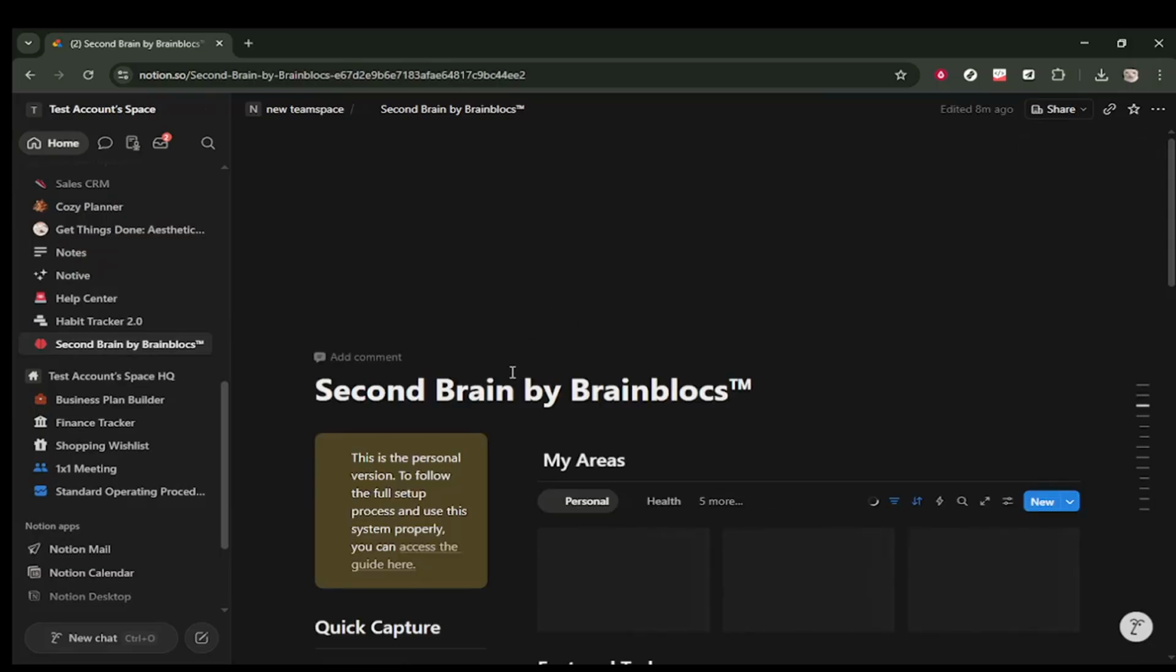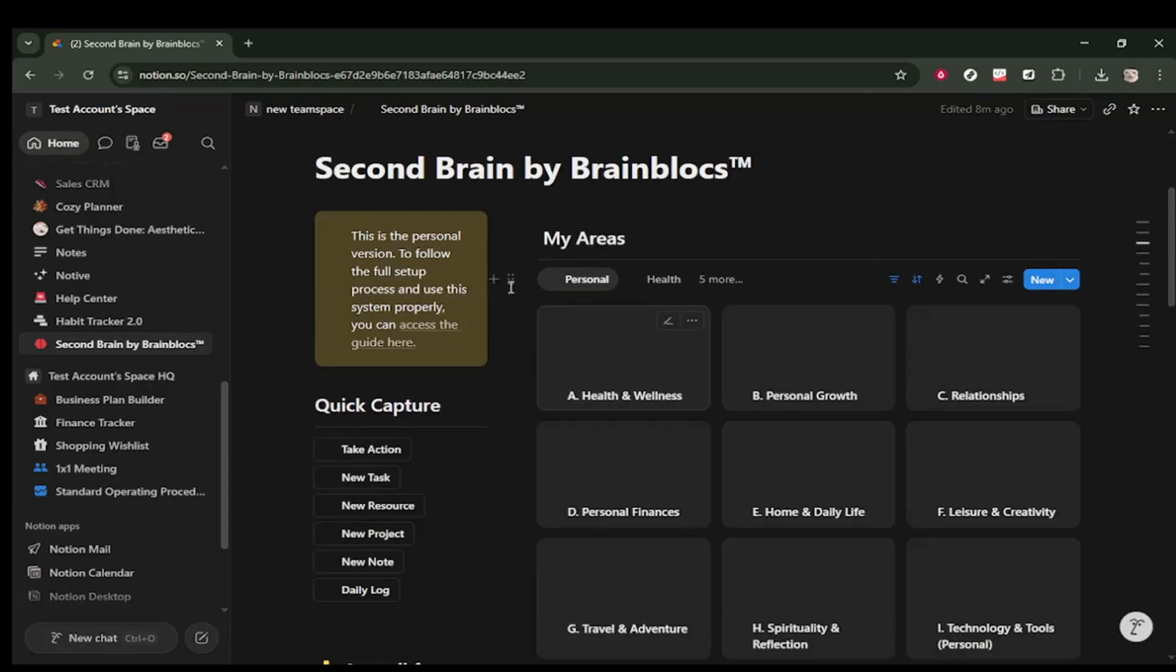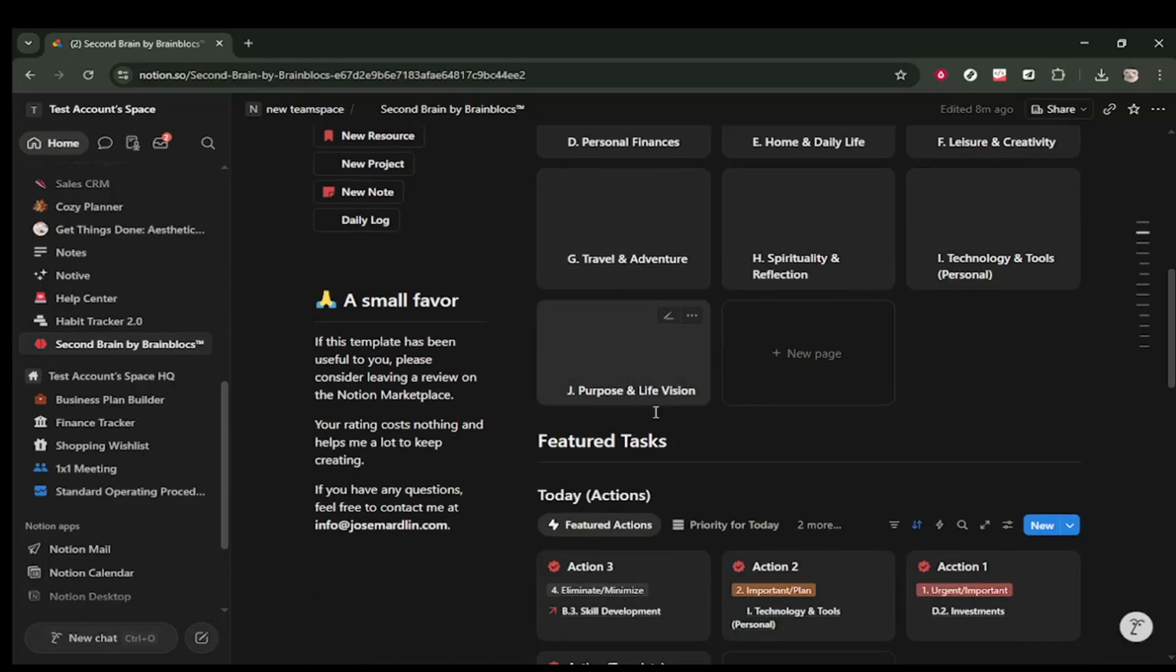After that, start adding your own content. Add a few notes you want to remember, some tasks you need to complete, and any resources you reference often. When you do this, you are not trying to fill everything at once. You are simply giving the template enough real information so it becomes useful immediately.